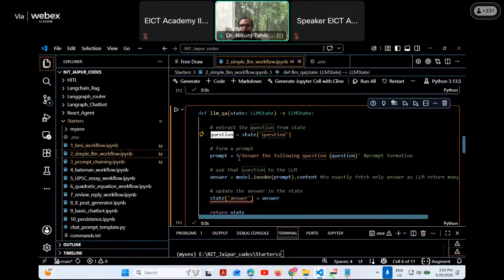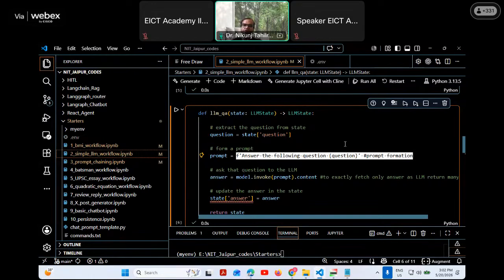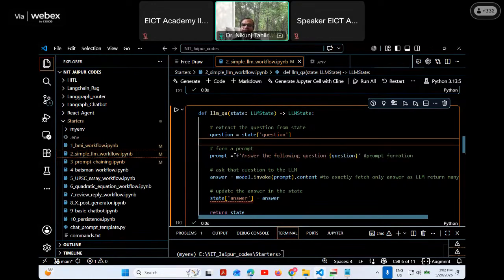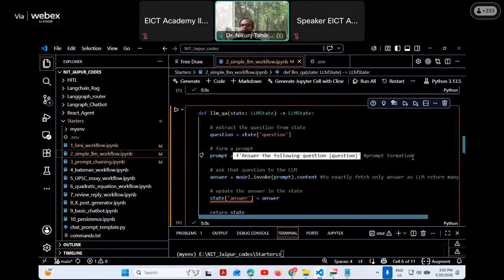Then you have to generate the prompt. Prompt generation has not happened yet. So how do you form a prompt? This is an f-string notation I have written. There are different ways like prompt template, chat prompt template. These are the popular ways with which you can write down the prompt. I will show you how to do that also. But this is the simplest way, the f-string way, to form a prompt.